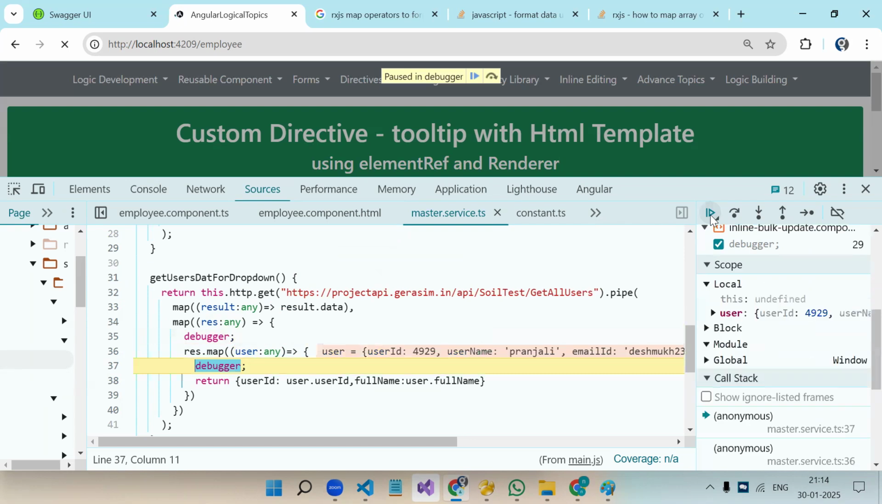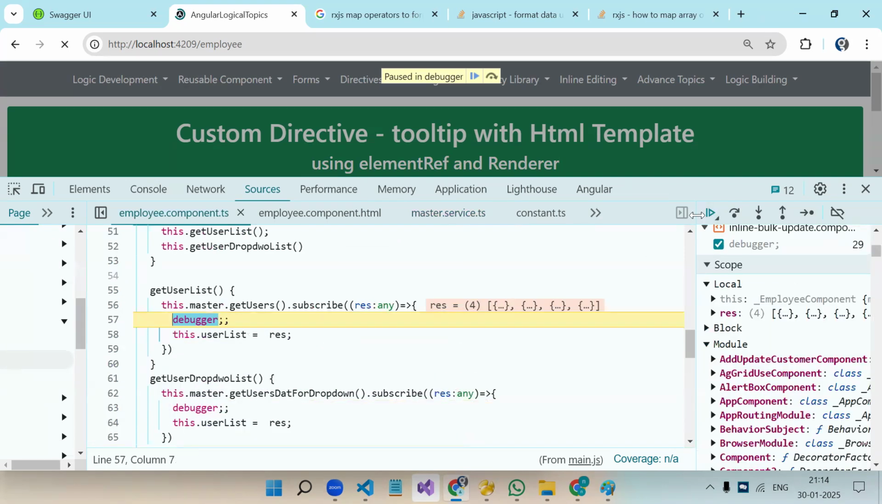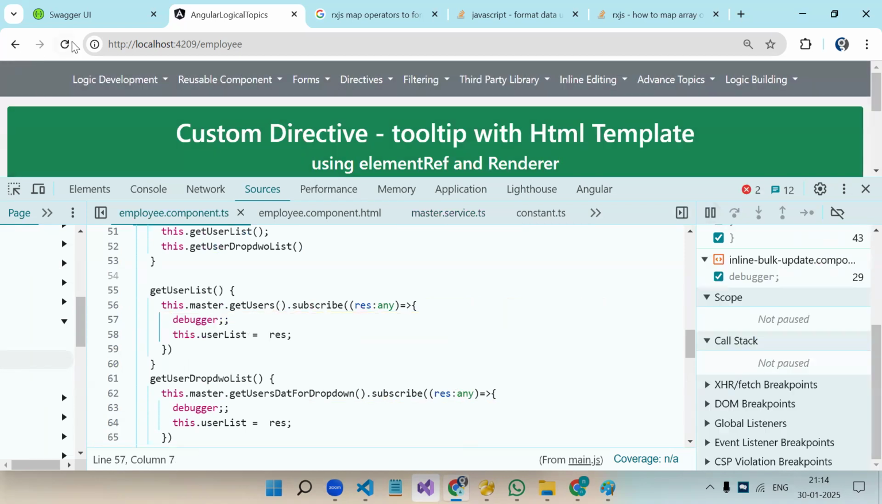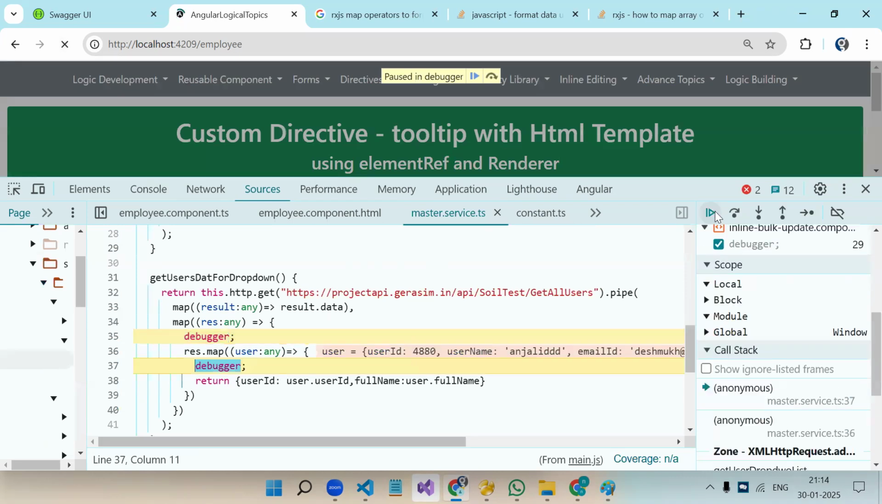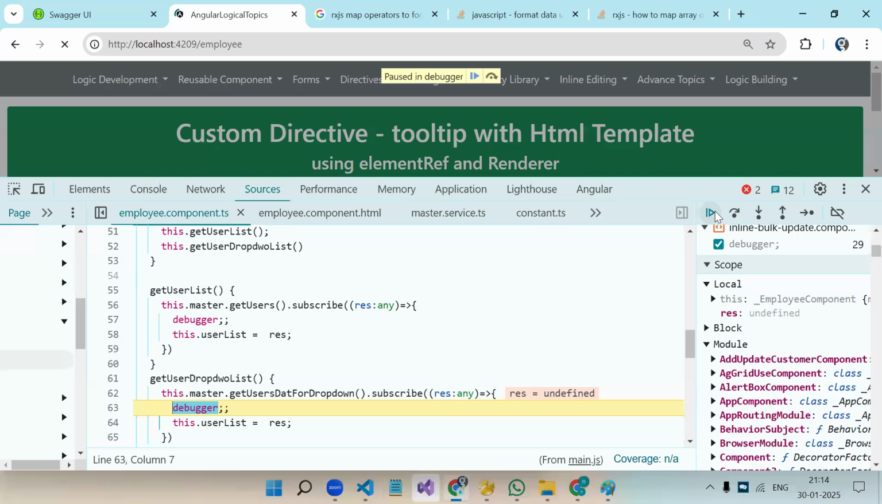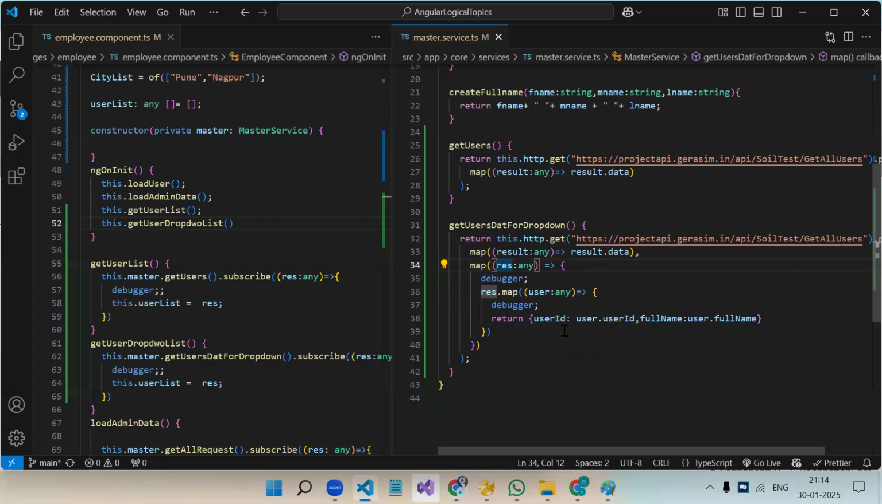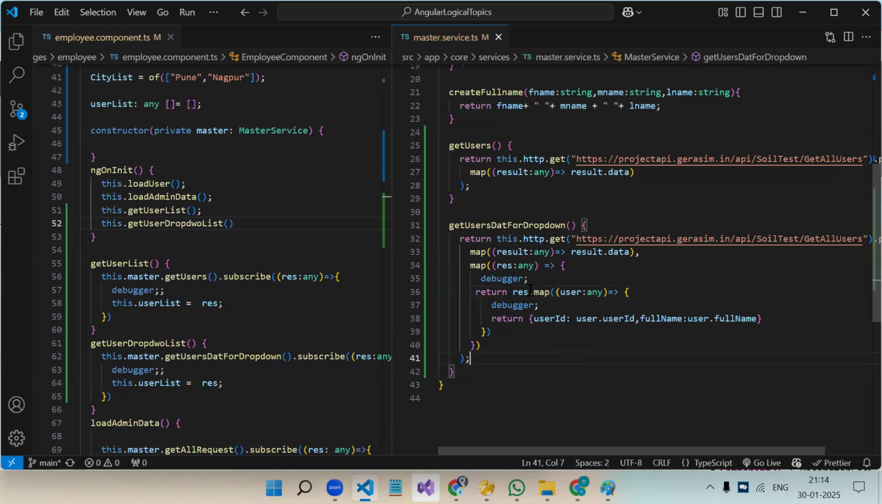Second, third, fourth. We continued. Let's try again. Reload. You understood how map is executing? However many elements we have in that result, that many times this map will execute. Why are we still getting undefined? Do we need to return this also? Let's try, because the output of this will be a new array of objects. Let's try.